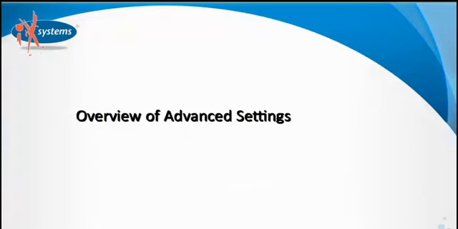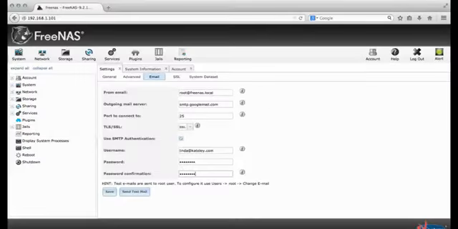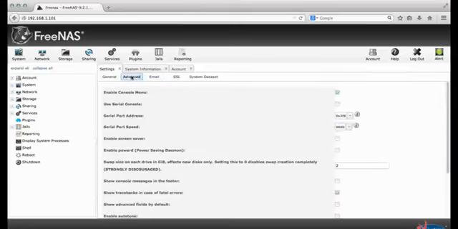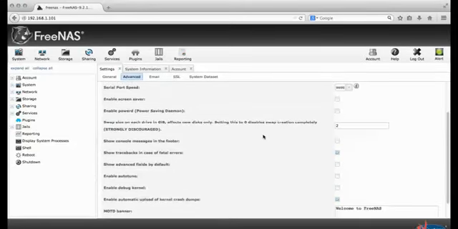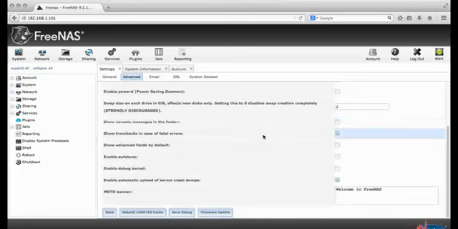Next, we'll just take a quick overview of some of the advanced settings. Most of the advanced settings, though, are covered in the admin class. So let's go into Settings Advanced. There are a number of things here that you probably will never set. Things like serial console, port speed, enabling screensaver, power daemons, things like that. One of the things, though, I like to set is show the console messages in footer.